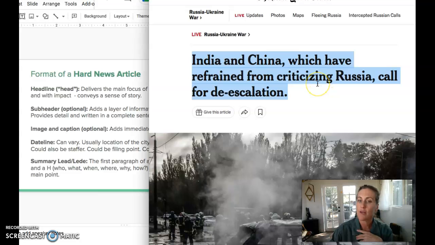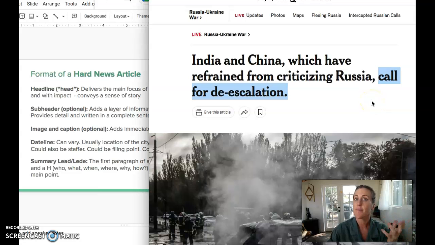And so the way in which this would be concise and yet with impact is that instead of just saying India and China call for de-escalation in Ukraine, there's this addition of India and China, which have refrained from criticizing Russia, call for de-escalation. So the addition, even of that little phrase, adds information that contextualizes and conveys a sense of story. So something is happening that has changed, okay?